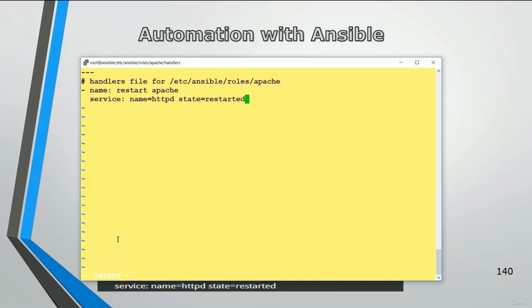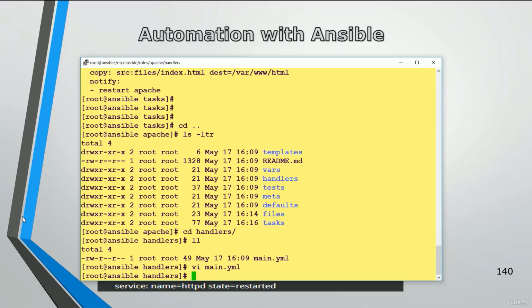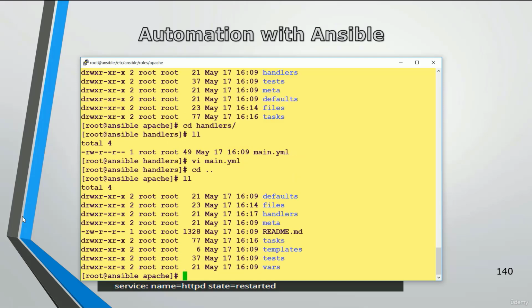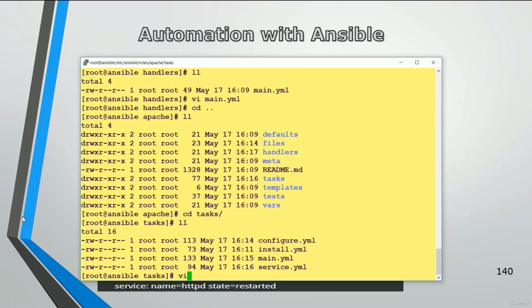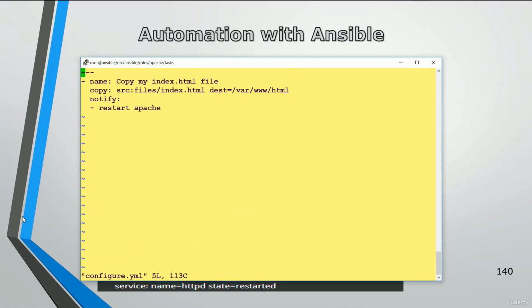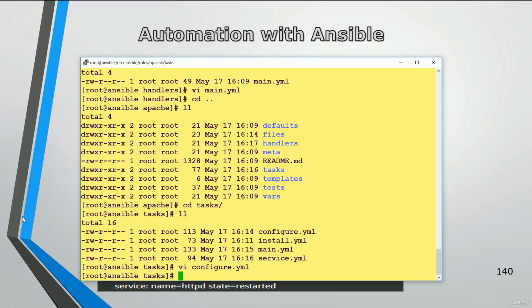The same restart handler name I have to use in the configure.yml. So here you can see restart Apache. Let me recheck it again. Okay, I'm again going to this location, tasks and configure. Restart Apache is the same name which I have used for my handler. So this is what I have done now.